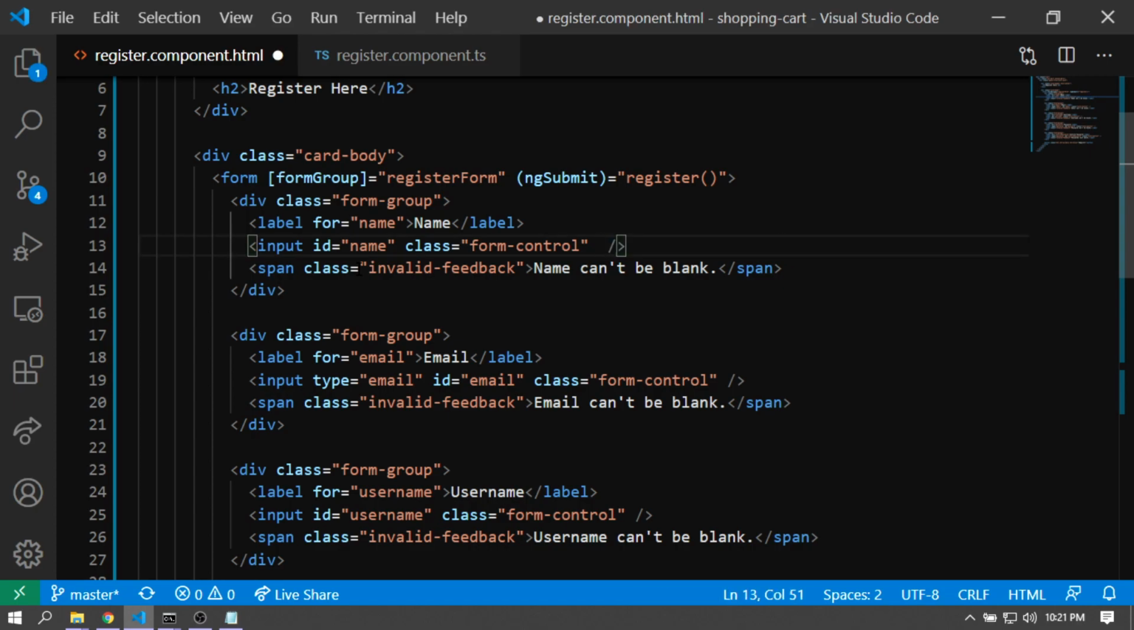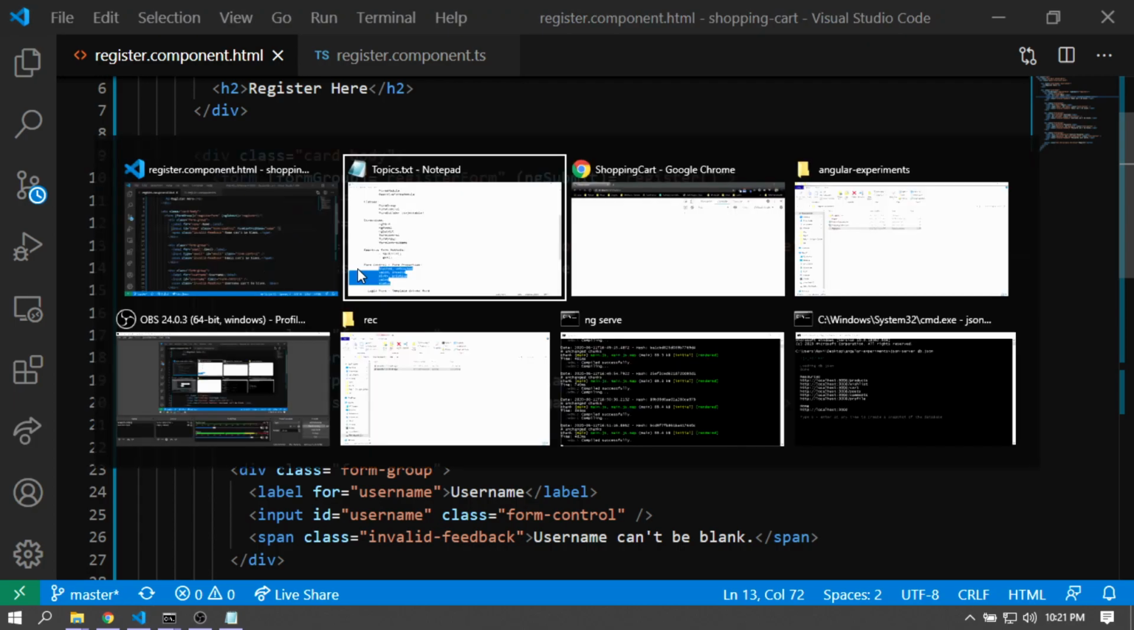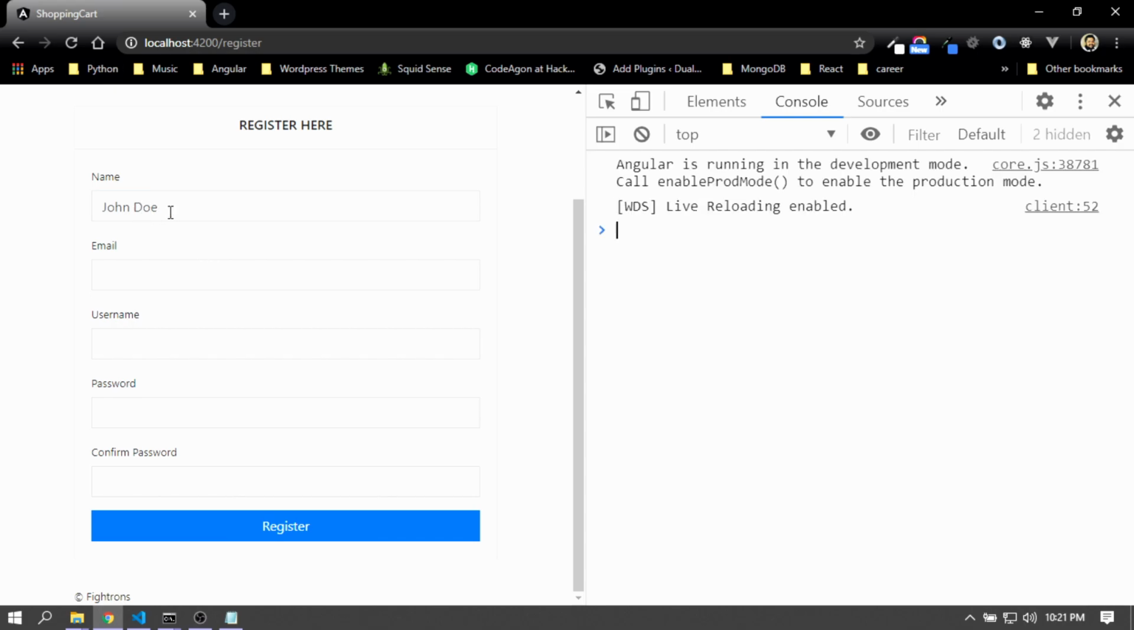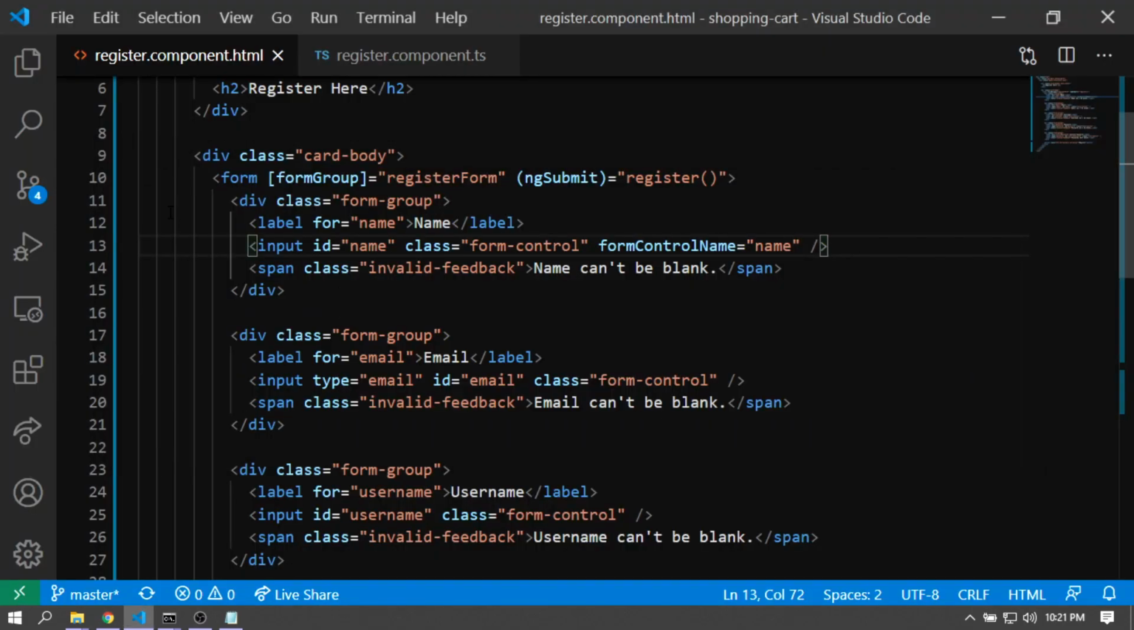All right, so here, instead of doing a property binding this time, it would be something like formControlName is equal to name. And once I do that, I should get again in the register form John Doe displayed in the name. Let's go with email as well. This becomes really easy now.